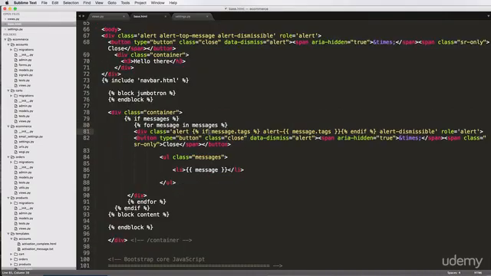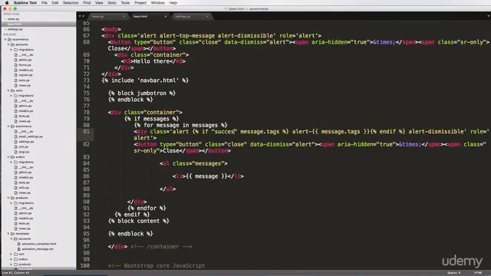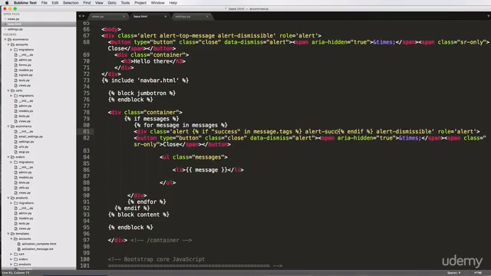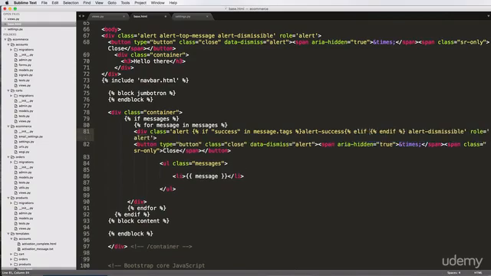And now what I want to do is if success in message tags, it'll be just alert-success. And then an else if warning in message tags, we'll do alert-warning. Okay, so you could keep going with that same concept for the message tags.